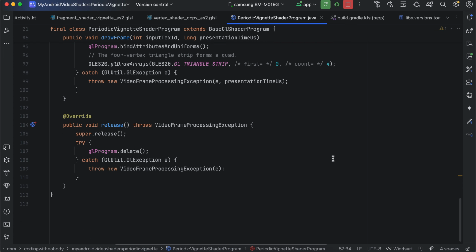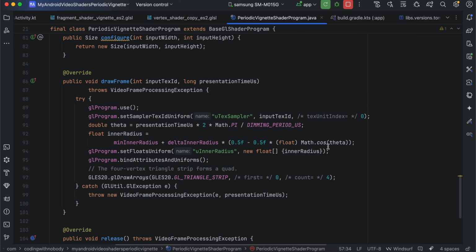So yeah, that's it. Again, feel free to pause the video. I'll scroll through this file one more time. Feel free to pause the video and just copy the code.